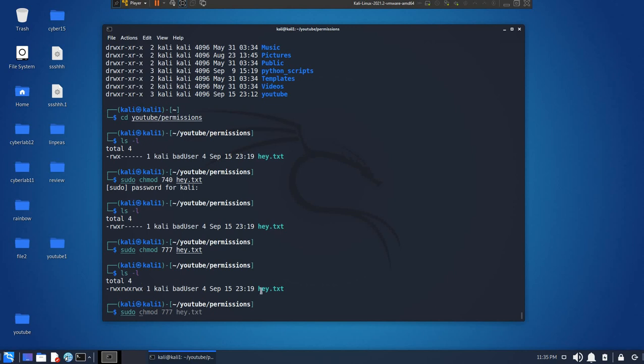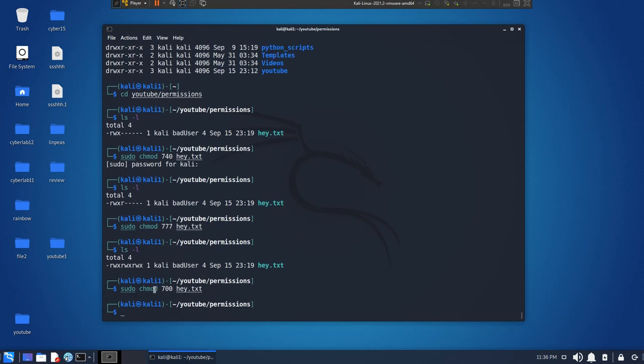If this is a pretty confidential file, I probably wouldn't want anybody to mess with it except for the user, the owner of the file, right? So I would just change it to sudo chmod 700 hey.txt. But maybe you want them to read it, but you don't want them to do anything to it, right?